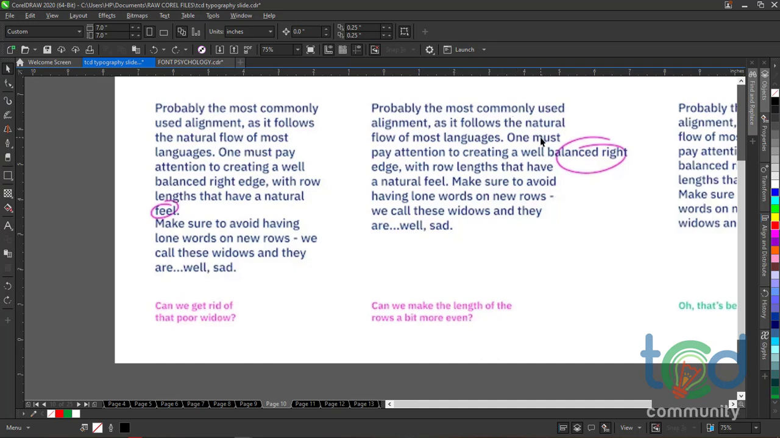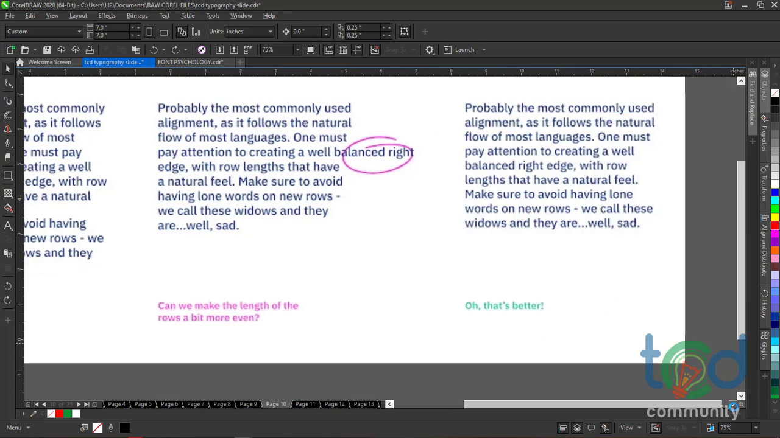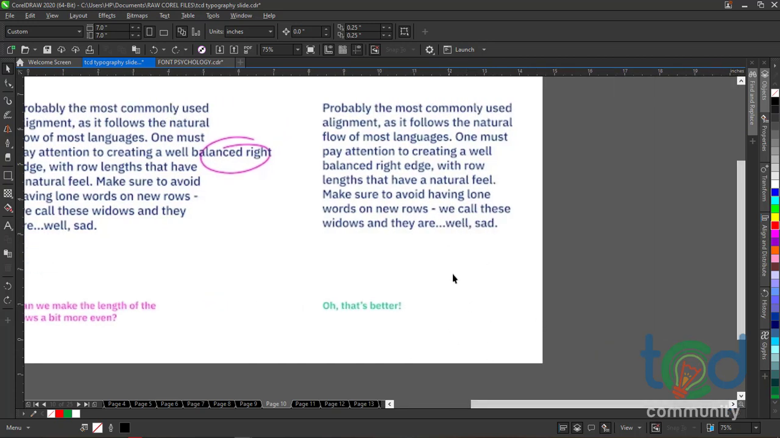So you see here that this particular aspect of the paragraph text is protruding too much to the right. So it's best to make the rows as even as possible, as you see here. Now the text is more properly balanced. As we flush the text left, try to make sure that the columns are as balanced as possible.